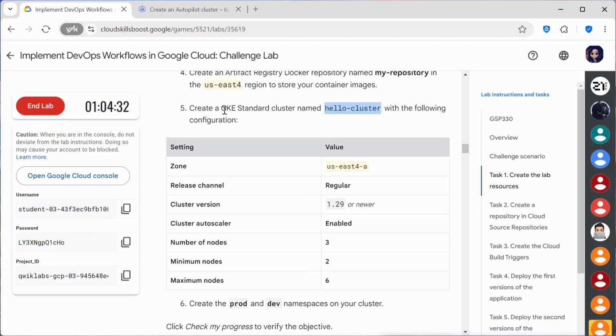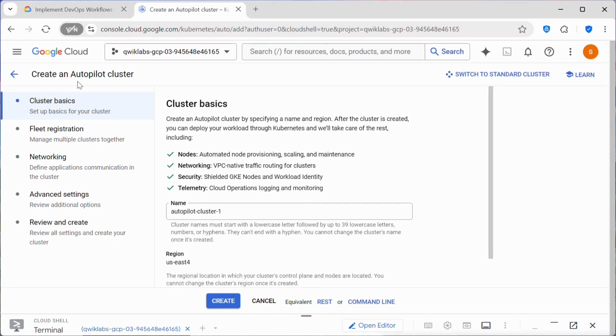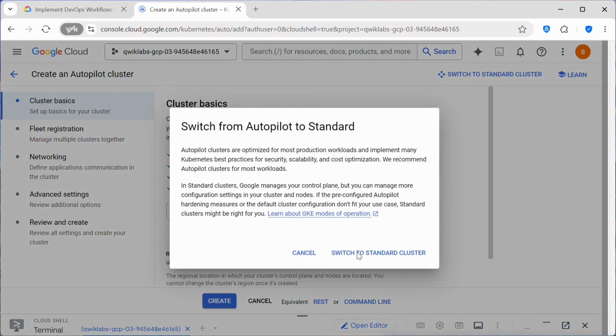See here they have mentioned create a GKE standard cluster. So when we head back here you can see this is an autopilot cluster. So when we click on that create button, it is providing us this one, create an autopilot cluster. But the ask is to create a standard cluster. So to do that, you have to click on this switch to standard cluster. So switch from autopilot to standard.